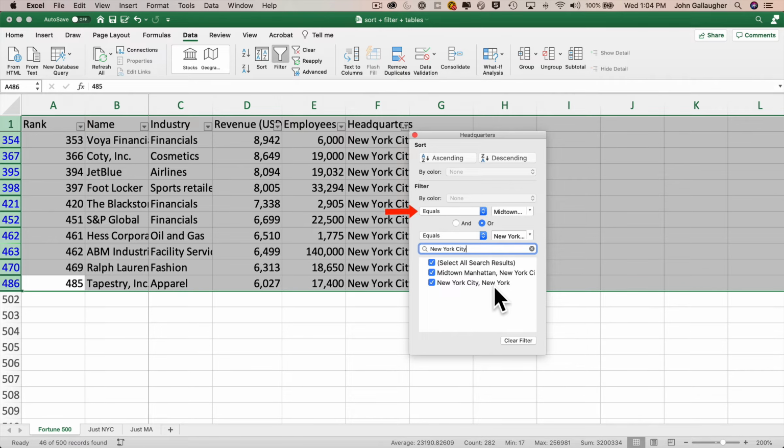One is equals Midtown Manhattan, comma New York City. Now that whole phrase isn't visible, but it is in here, and we'll show records when either this is true or the headquarters equals New York City, comma New York. And again, we can't see the full phrase in here, but that's what it says. And we also see that both of these possible headquarter values are clicked and selected in the choice list below. If you wanted to, you could modify this query, but this looks fine, so let's go ahead and keep this.